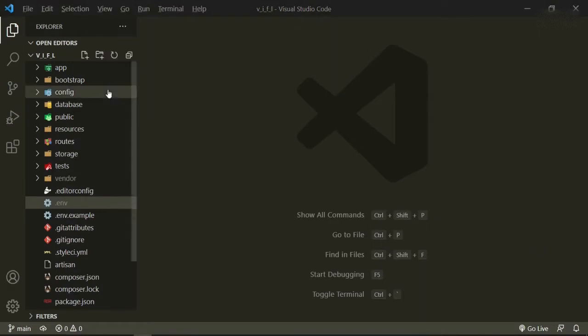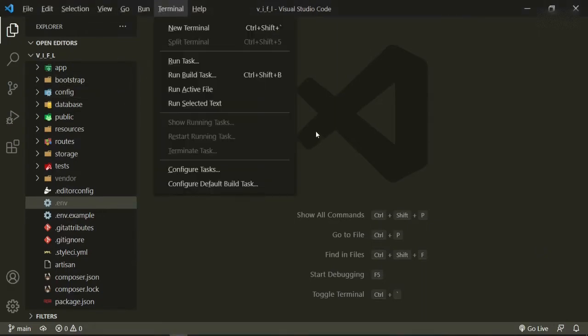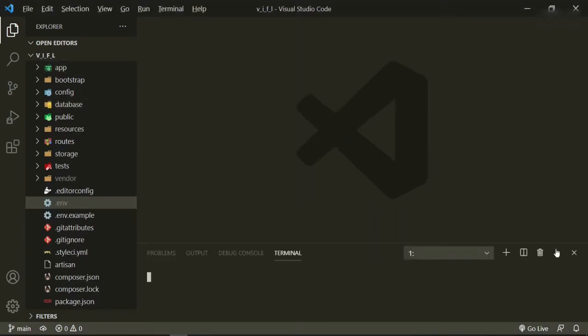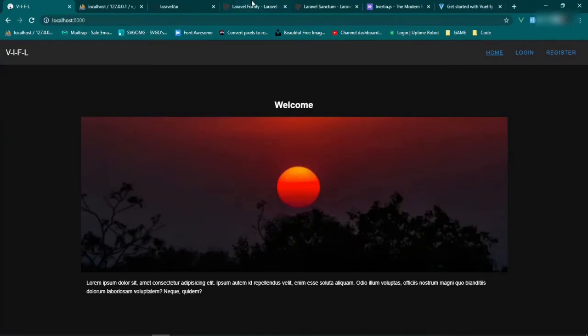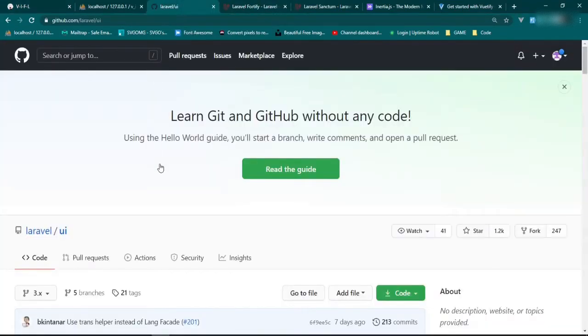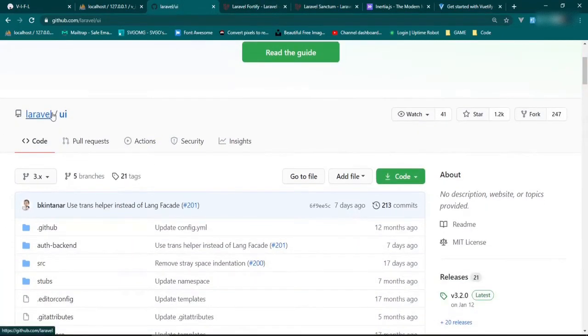And then I want to open up a terminal and start adding in some of these packages that we're going to need. So we'll make this nice and big. And the first thing that I want to pull in is Laravel UI. And the reason I'm pulling that in is because this is the previous way that Laravel had its authentication scaffolding. Now, we're not going to be using this.